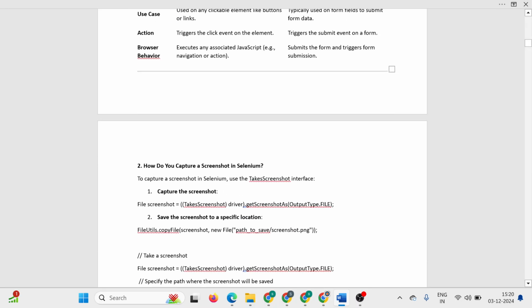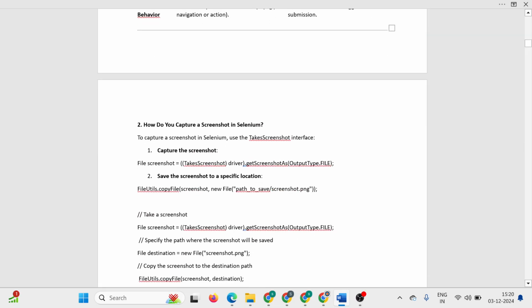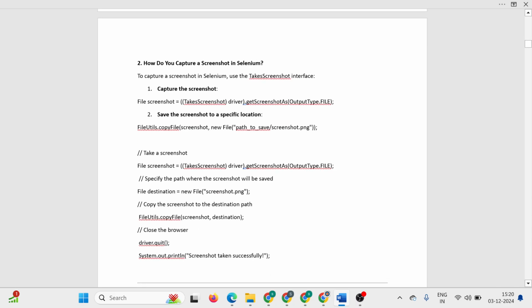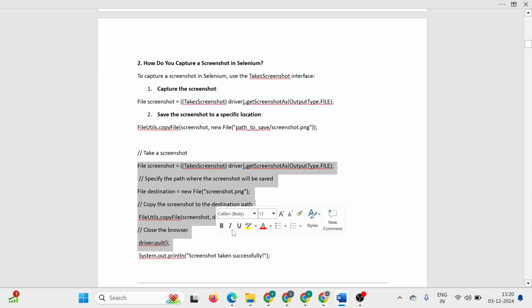How do you capture a screenshot in Selenium? To capture a screenshot in Selenium, use the TakesScreenshot interface. TakesScreenshot, File screenshot, and you can pass the driver here, .getScreenshotAs(OutputType.FILE). Save the screenshot to a specific location: FileUtils.copyFile(screenshot, new File(path)), passing the path location of the screenshot. This is the complete method for taking a screenshot.